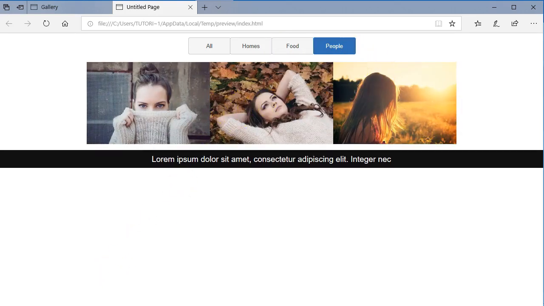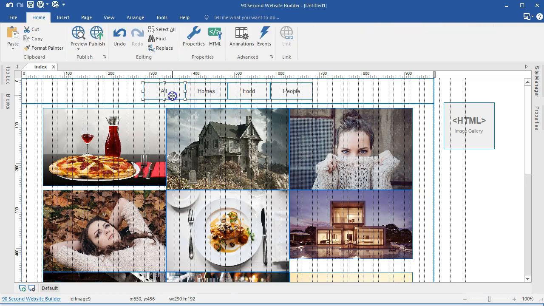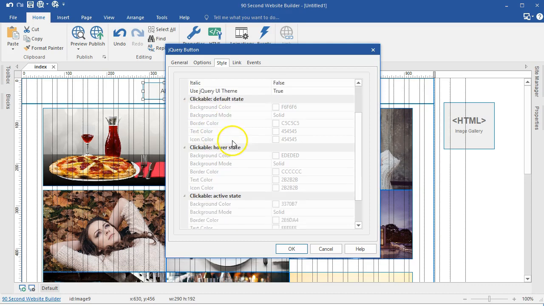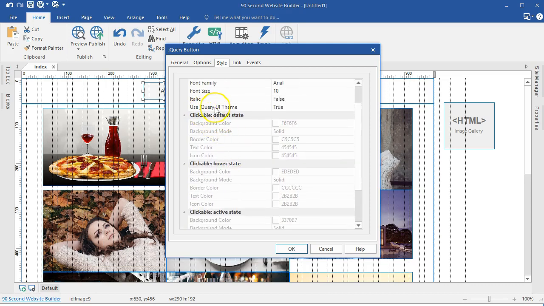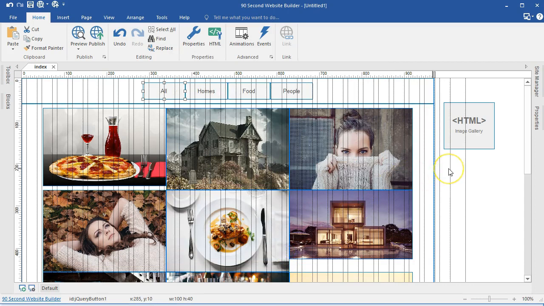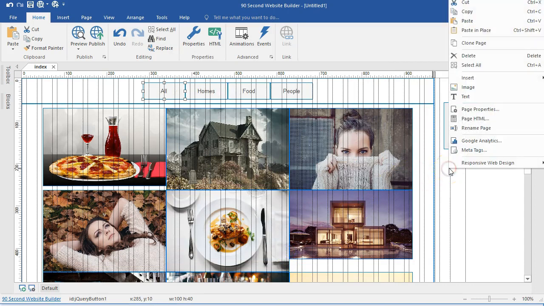Now when you come back to your project, you can control the colors of your buttons here. You double click on it, you come to the style section, and these are faded out because we are using the jQuery UI theme. We can just change this to false and then change the colors we have in here. Now if you want to change the color straight away from the UI theme, let's just leave this on true, hit OK.